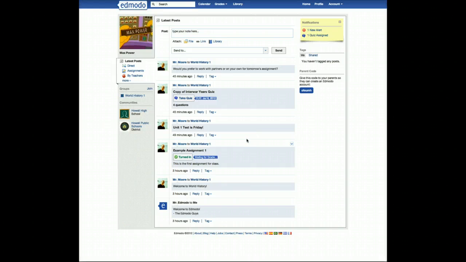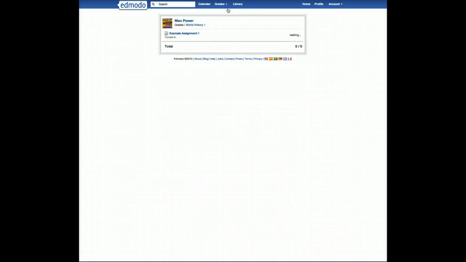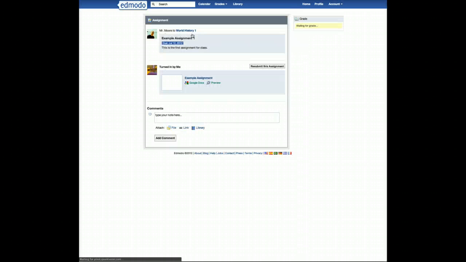Another way we can look at what assignments we need to turn in is if we go to grades and click on the class, what we'll see is a list of your assignments. Once again, example assignment 1, and now we see it is turned in and it is waiting for a grade. If we hadn't turned it in yet, we would be able to click on it, and we can still click on it. And what you'll see now is the screen we just saw. It shows that it's been turned in, but it also allows you to resubmit the assignment.